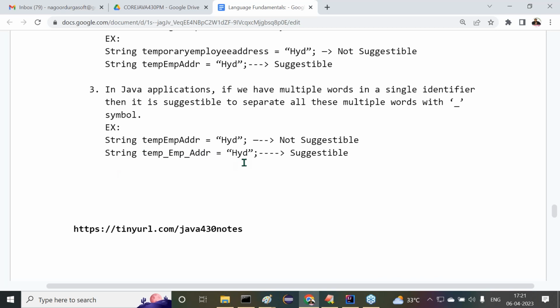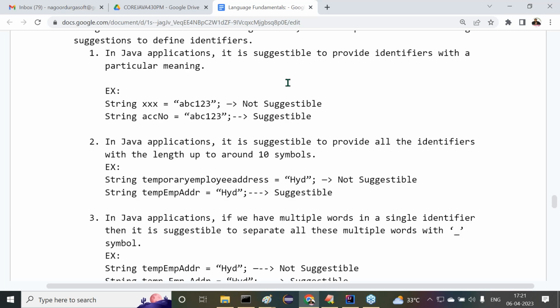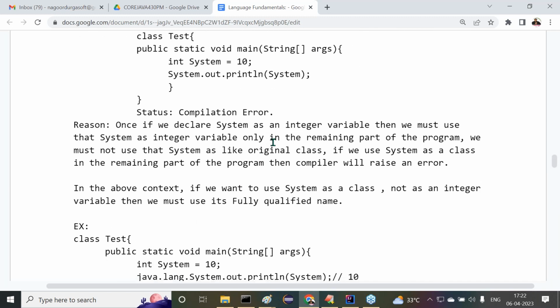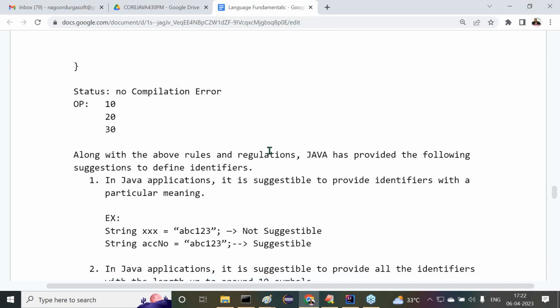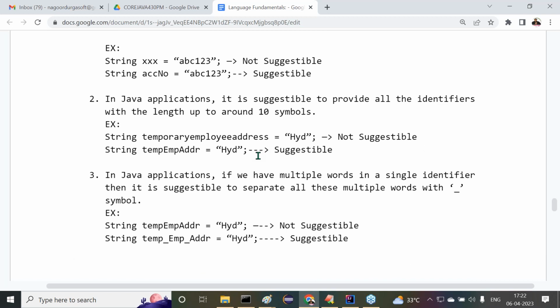And one more point, observe carefully. All these suggestions are provided just to improve readability only, not for any particular reason. Just to make it easy to read the identifier. For that point of view only, we have these suggestions. Java has given these suggestions that we have to follow. If you write programs by following these suggestions and rules, then that programmer is a good programmer. That is a good programming practice. Always I'm expecting this type of development in our applications. This is a standard way of preparing applications.